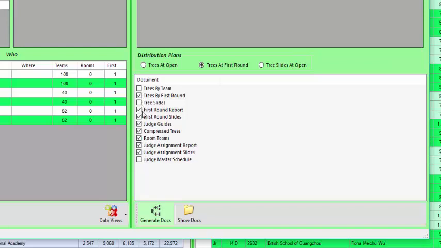Now, you'll notice that many of these are the same as before, so let's uncheck those. The judges are the same, the room teams and the compressed trees are the same, and the judge guides are the same. But we do have 3 different ones here. Instead of having the trees sorted by their team, it makes more sense for this one to have the trees sorted by the first round. Basically, it's exactly the same trees, except they appear in the document in a different order. So let's take a look at those 3 documents.